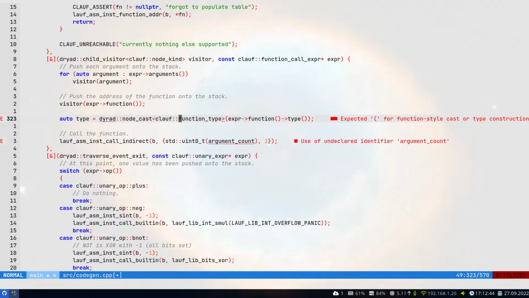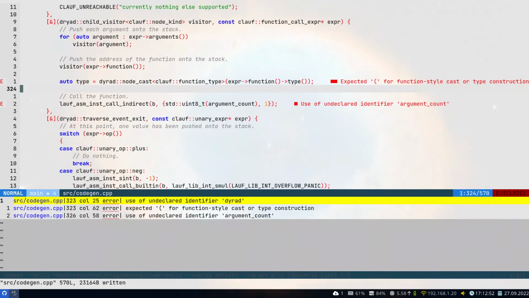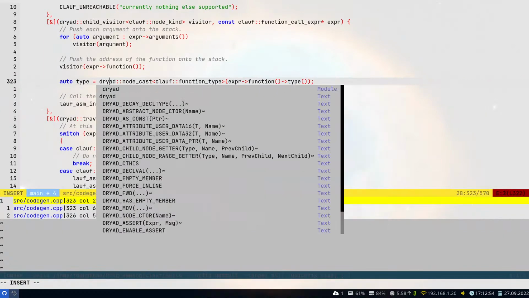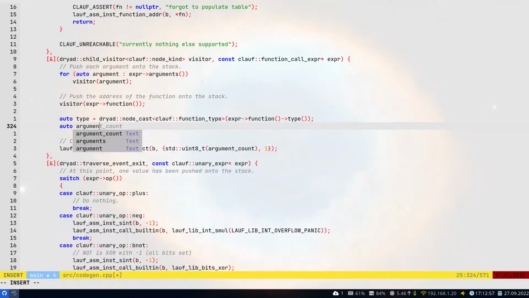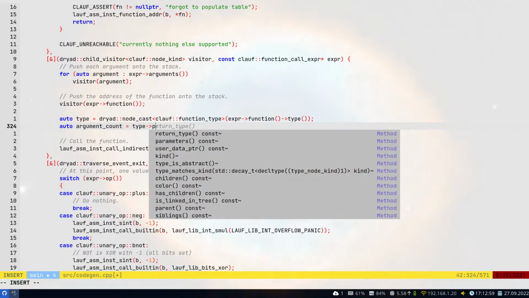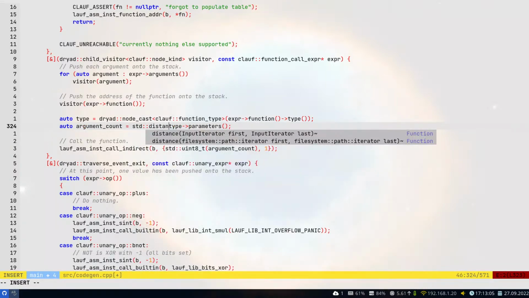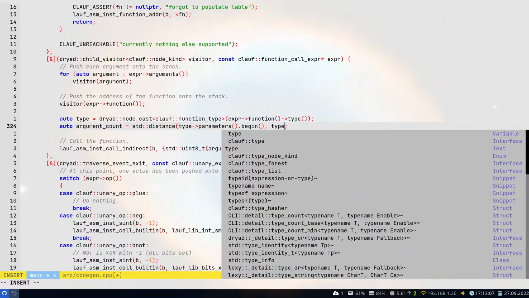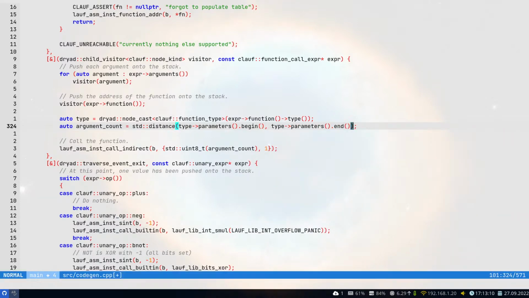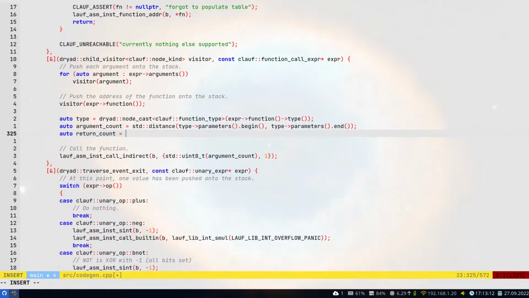What's it called? What are you complaining about? Oh, typo here. Okay, so the argument count. These are the parameters. How many parameters we have? Okay, and then the return count is we query whether the return type is void. If it is, then we return 0, otherwise we return 1 value.